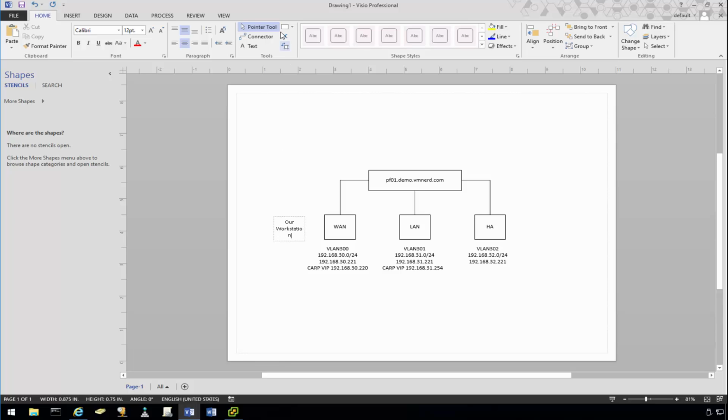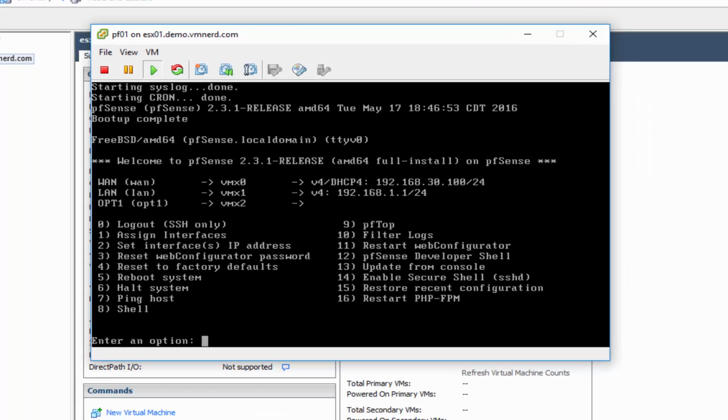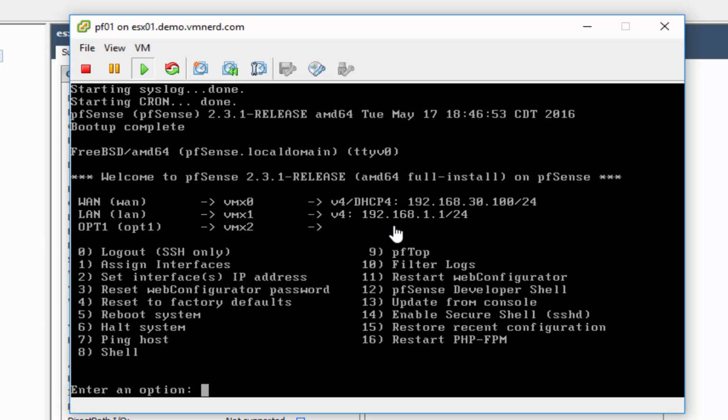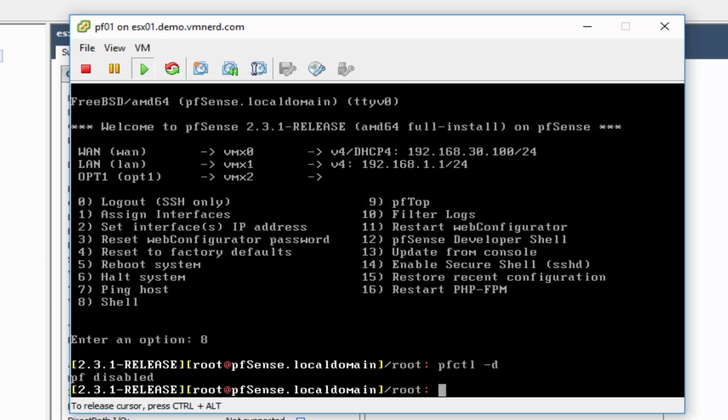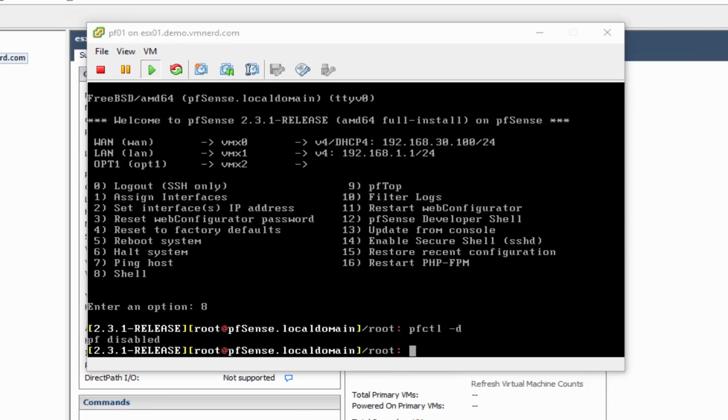Okay, so this is our workstation. And we're actually going to be in the same IP range as VLAN 300. So we can technically get in through the WAN interface. Obviously, since you're connecting to a firewall, typically that's restricted. One of the things I like to do when I'm going to do this is disable all of pfSense, at least from a rule perspective. So I usually hit Option 8, which takes me into the shell, and I run pfctl -d to disable all the rules.